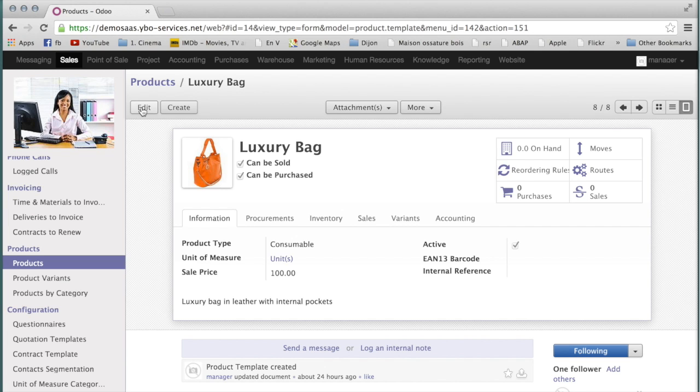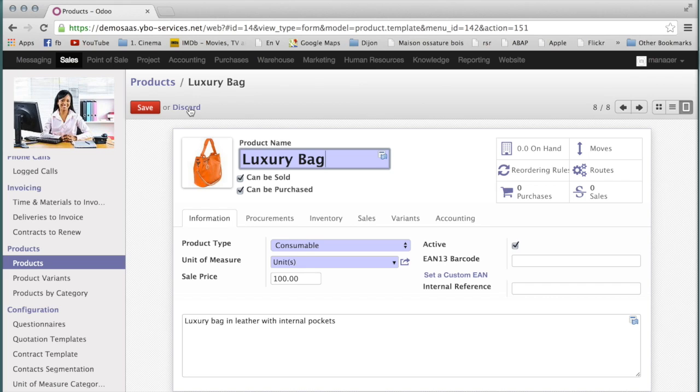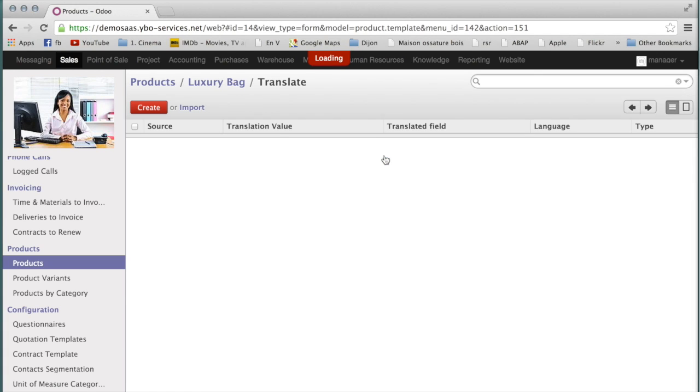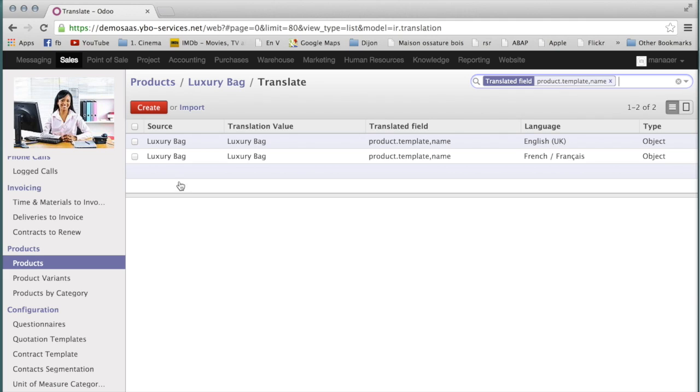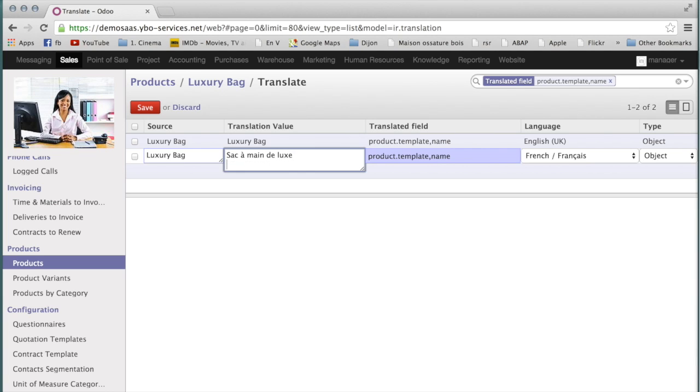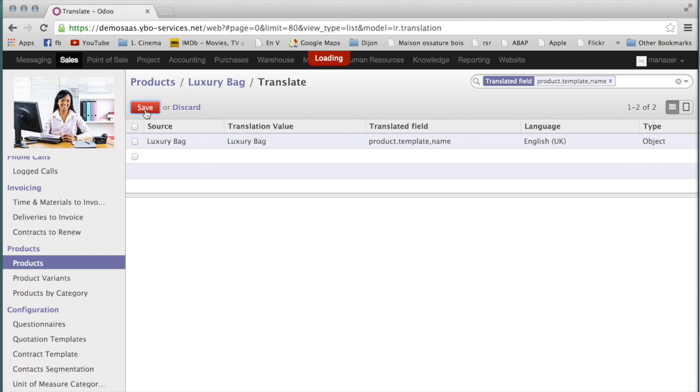If I need to do changes, I just press on the edit button. If I'm unhappy with the new changes, I click on discard. Very important, if you are selling to a market where the language is different from your standard language, you should work on translating the product names. You click on this button here to translate the product names. And you see here, I have for French the possibility to type in another value. I will choose sac à main de luxe. I can save this.